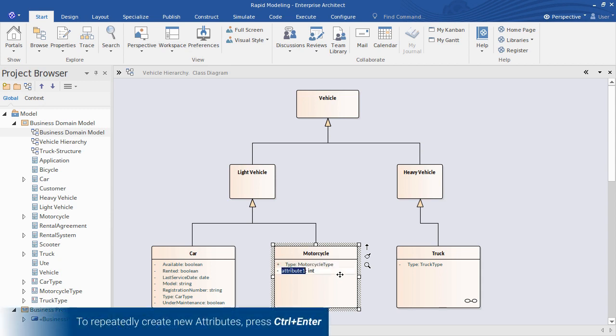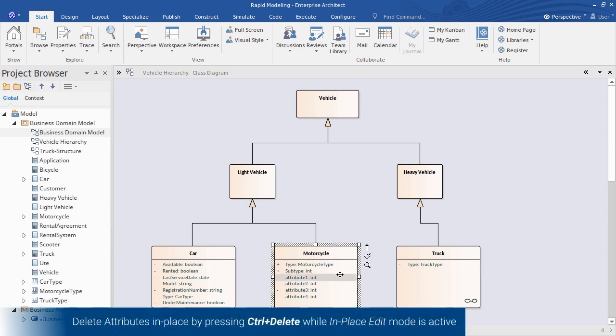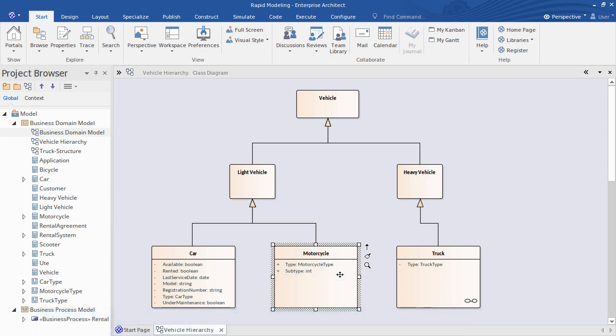And I want to do that because I want a subtype attribute. I'll also make that public and just leave the classifier alone in this case. Now I can quickly add new attributes just using Control Enter like so. When I'm done, I can press Enter, and because I'm still in in-place edit mode here, I can also use the Control Delete keyboard shortcut to rapidly delete attributes as well. So Control Delete, I'll just undo those last few attributes.